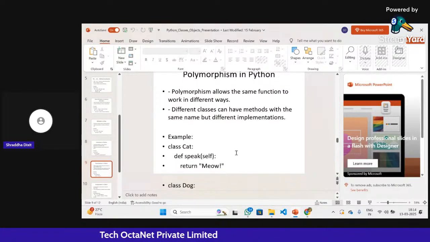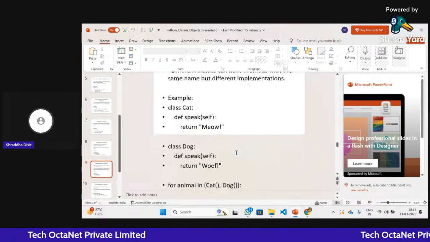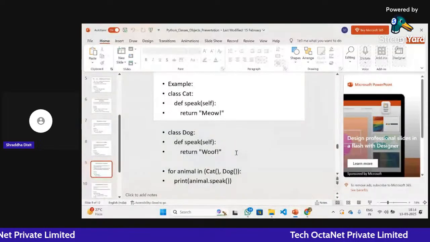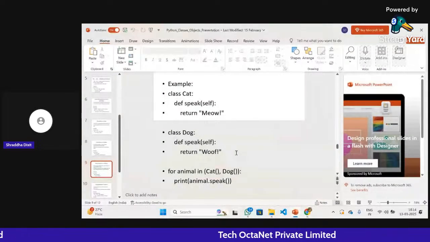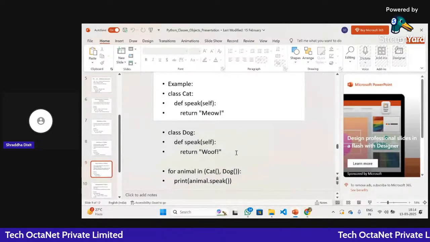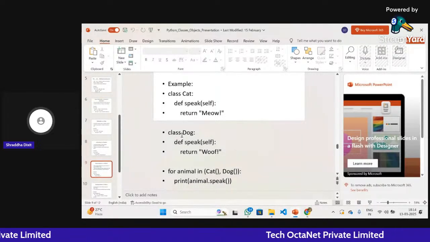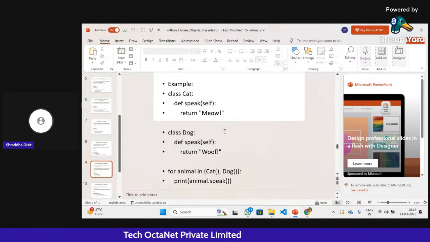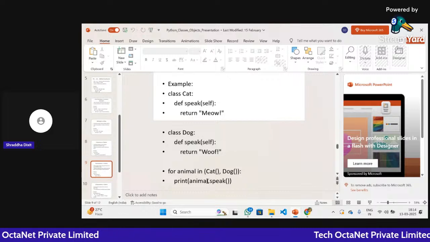Similarly, suppose we have an example class cat and we have a function speak. It has just one parameter, self, and it returns meow. For a particular cat, its sound is meow. Now for a particular dog, it has another sound. So this is how these implementations are changing.